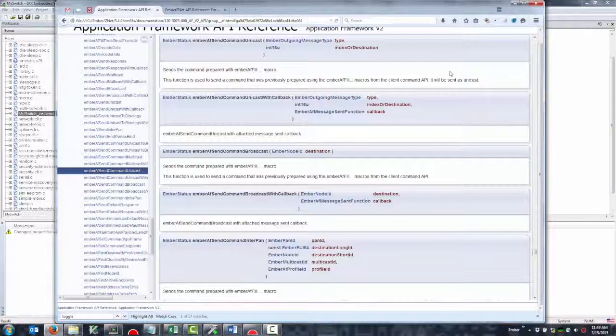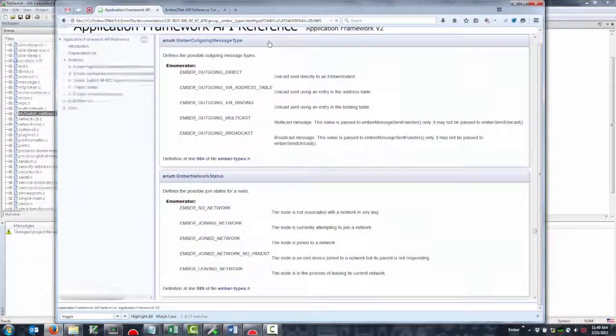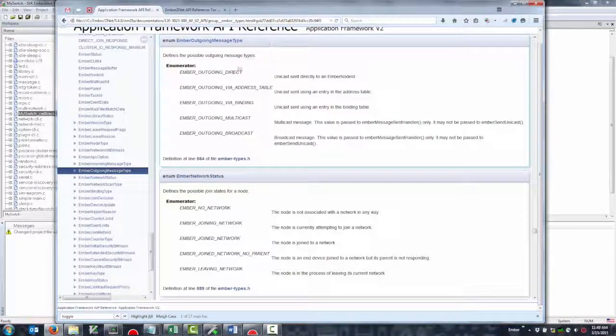If you're curious about available outgoing message types, you can click on that parameter, and that will tell you that you can send directly to a particular node ID, as is the case here, where we send to 0, the node ID of the coordinator. And remember, that only works in this example because we ensured that the light was always the one forming the network, and so it always has the address of 0.